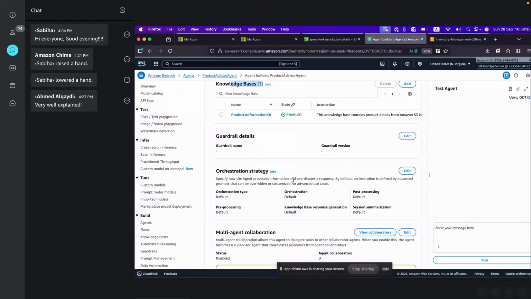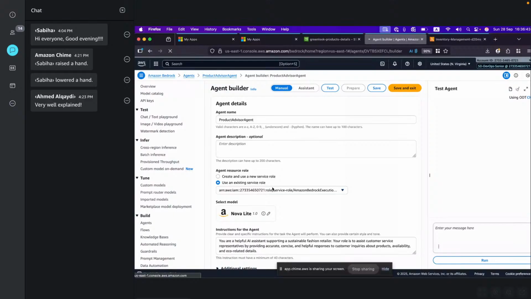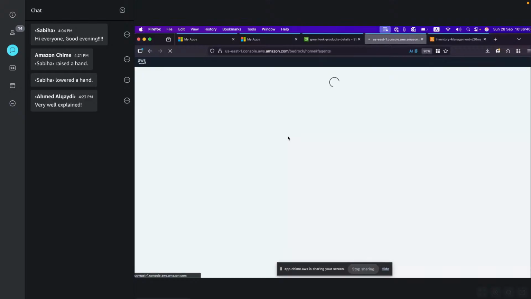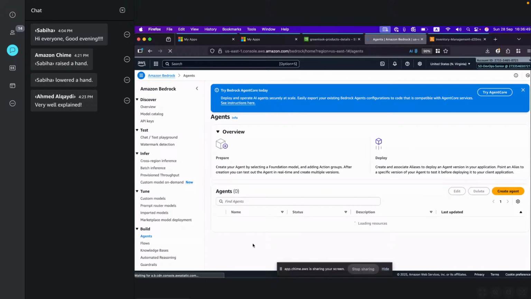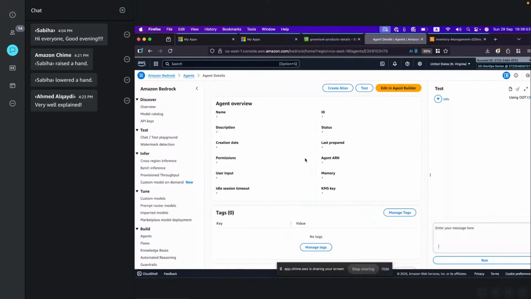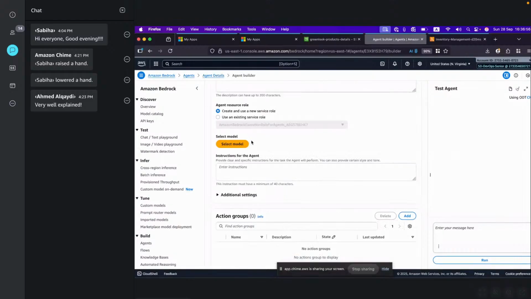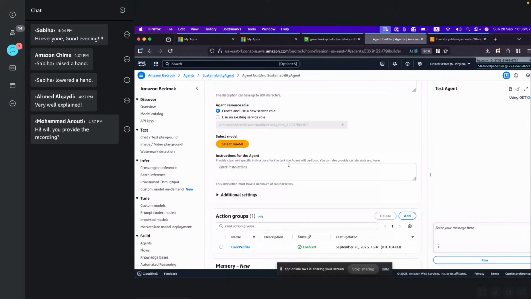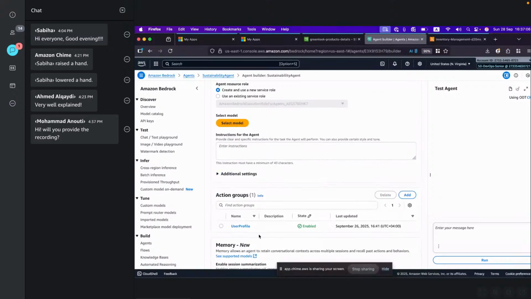And similarly, we have the sustainability agent defined the same way, where we firstly define the model we need to use. Then we pass the instructions that define the logic and how it should respond and handle the queries. Then the integration with the Lambda function through the action group, and the integration with the knowledge base under the knowledge bases. And that's it.